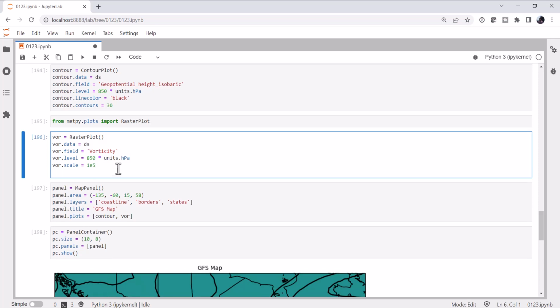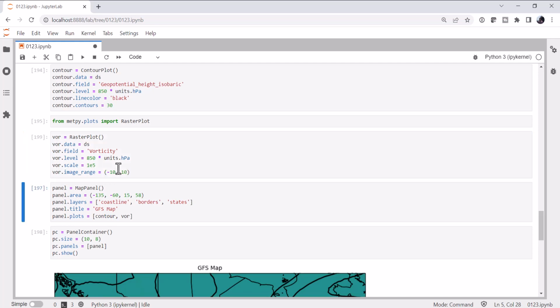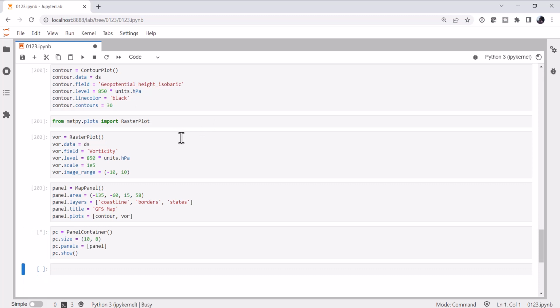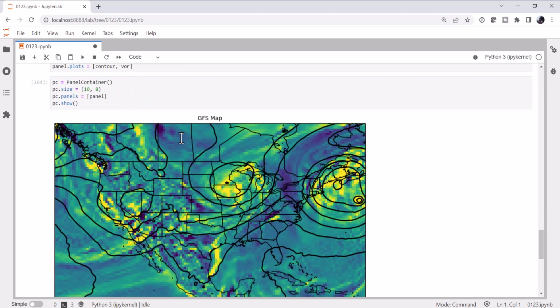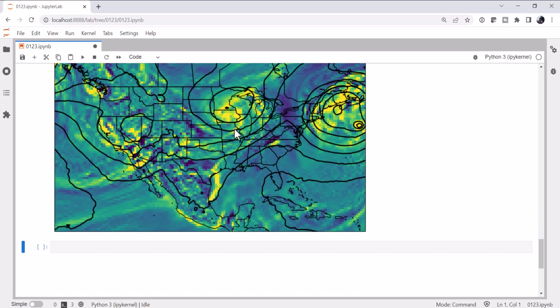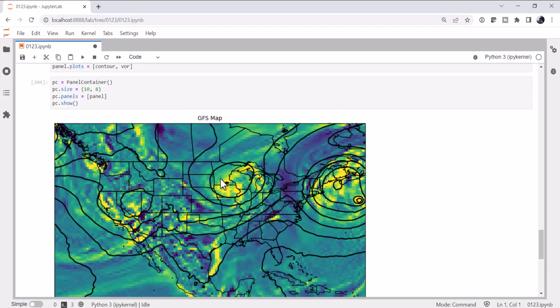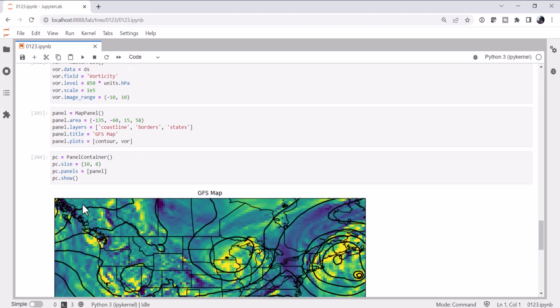So now we need to set a range on our image, which we do with the image range attribute. And I'm going to set it from -10 to 10. And now we see something that looks a little bit more like what we would expect. We've got some contrast here. This is just the half degree, so it's a little bit blocky. But in these lows, we see vorticity maxima, as we would expect.